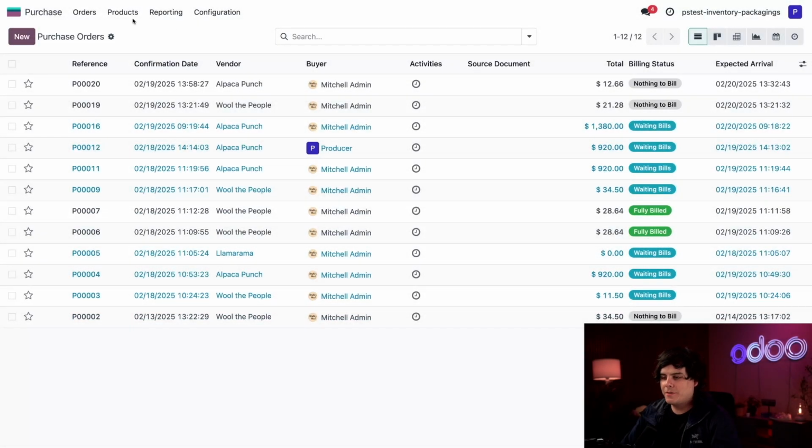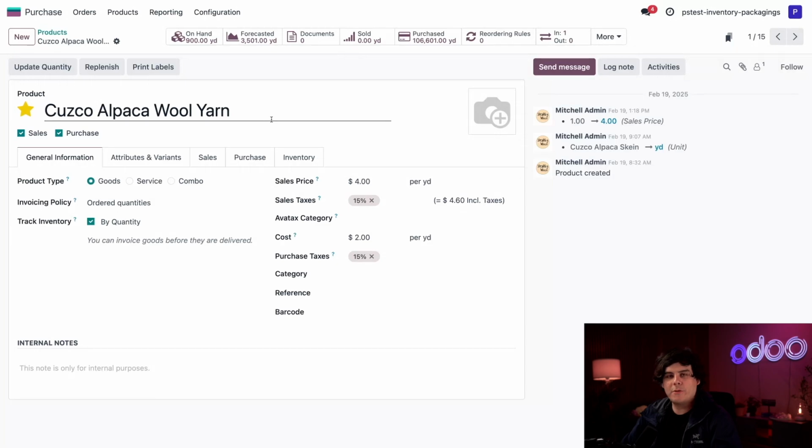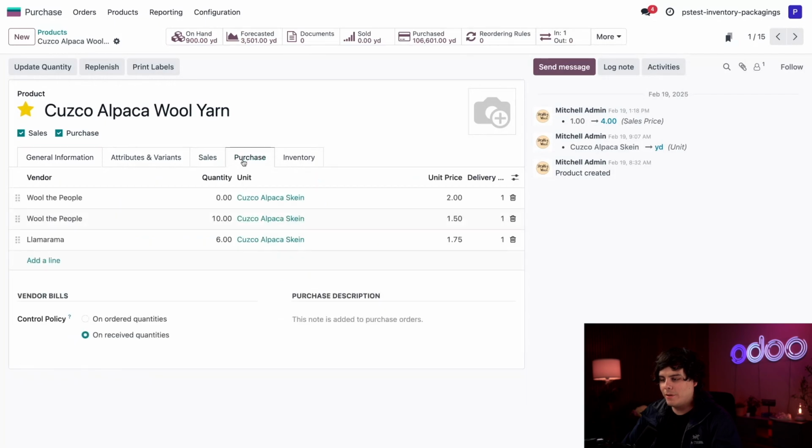From here, we're going to select our products menu and select products up at the top. Select that first one right there, the Cusco Alpaca wool yarn. We happen to have 900 yards of on-hand quantity according to our smart button right there. We also have different vendors that sell the same brand of alpaca yarn. Let's check them out by clicking into our purchase tab right away.